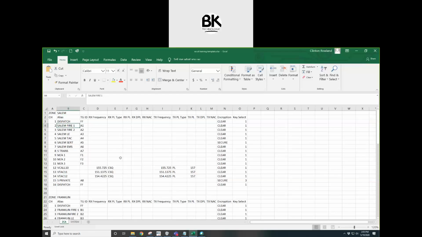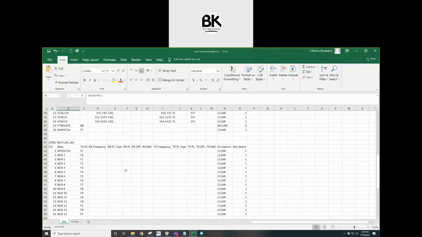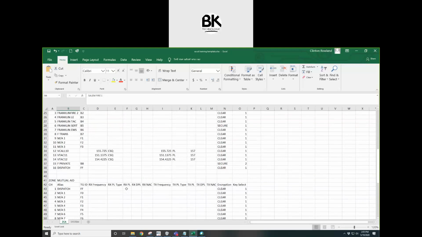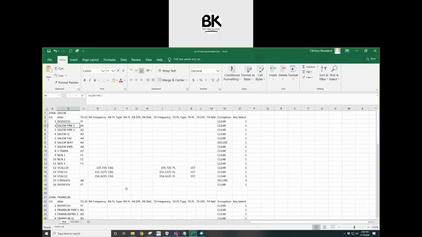The only real frequencies are the vcall frequencies and the weather frequencies down here. Everything else here is pretty much bogus and made up. If it looks like it's yours or something along those lines, that's purely accidental, I promise. I even Googled the most popular town names, and number 1 and number 2 were Salem and Franklin. So this is all bogus and made up, but it's very indicative of what I see very often when I'm making code plugs.